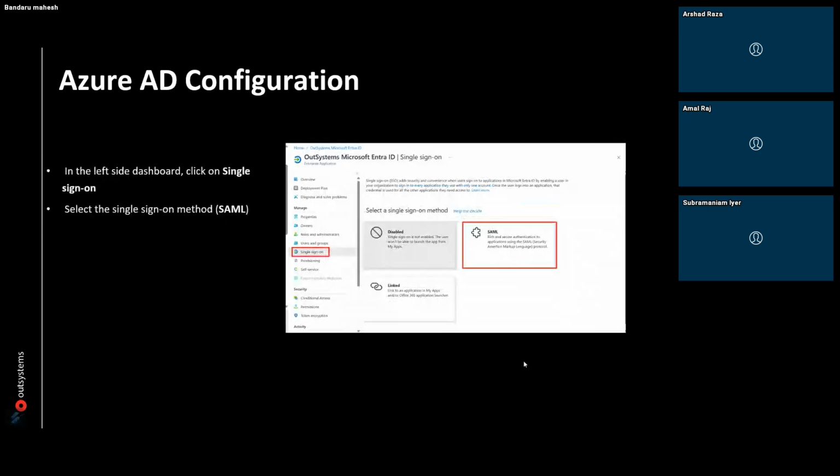After that, we have to select the single sign-on method. Initially, it will be disabled. So on the left side under Manage, we have the single sign-on option. By clicking on this, SAML application, SAML protocol.